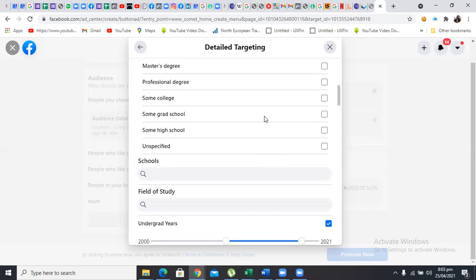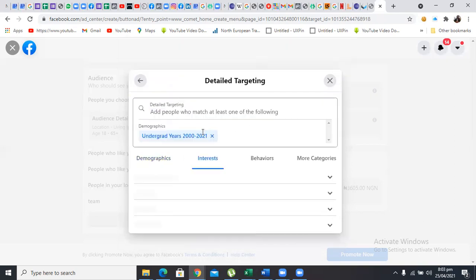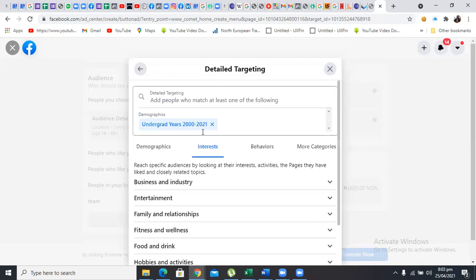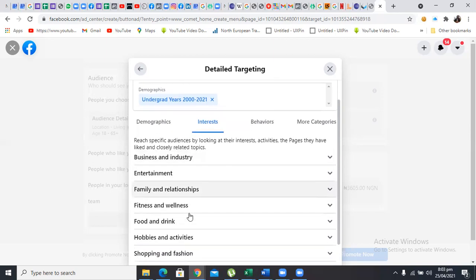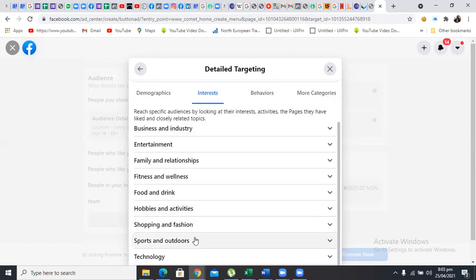I want to believe that you have been following me, and this is very interesting. The next thing is interest. What is their interest? If you have targeted them based on their demography, now what is the interest that they have? If you target them very well, they will most likely see your ad. Are they the type of people that love entertainment? What you are selling is in entertainment, business and industry, family and relationships, fitness and wellness, food and drink, hobbies and activities, shopping and fashion, sports and outdoors, technology, a whole lot of them.